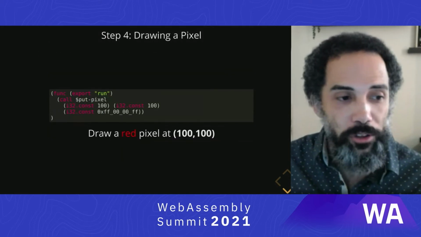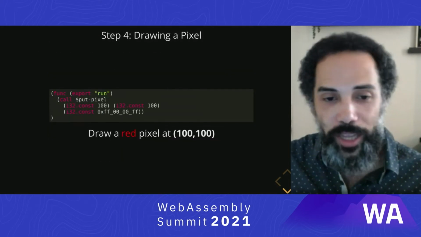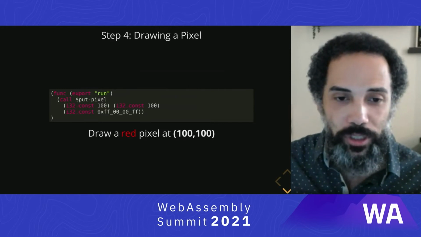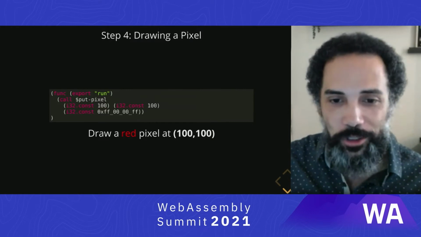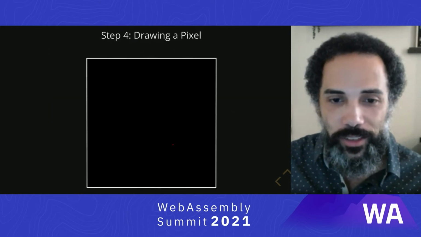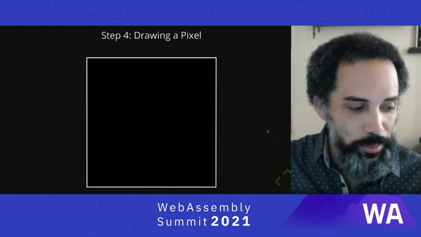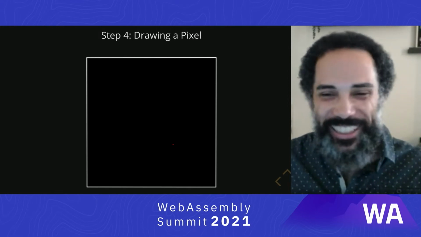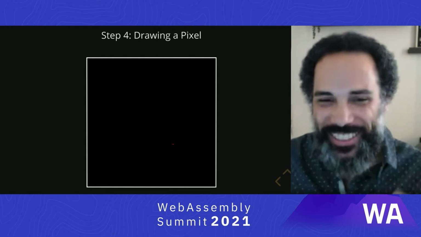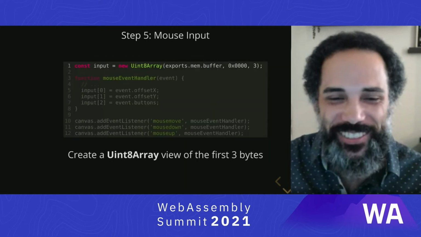And then finally, we can call our function just like we did before. This time we're passing 3 arguments to the function: the X coordinate, the Y coordinate, and the color. So our XY coordinate is 100, 100. And now here you can actually see the running WASM. This is in the slide directly, and we've got a red pixel. Hooray! We're almost done, right? Okay, let's keep going. We've got a lot more to do.